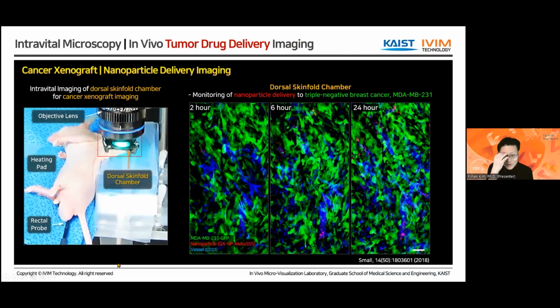So that was a real-time observation, but we can extend our imaging period up to 24 hours, as you can see in this particular example. This is also published work. And to image the same location for this long period of time, we use the imaging chamber called dorsal skin fold chamber, as you can see in this photo.